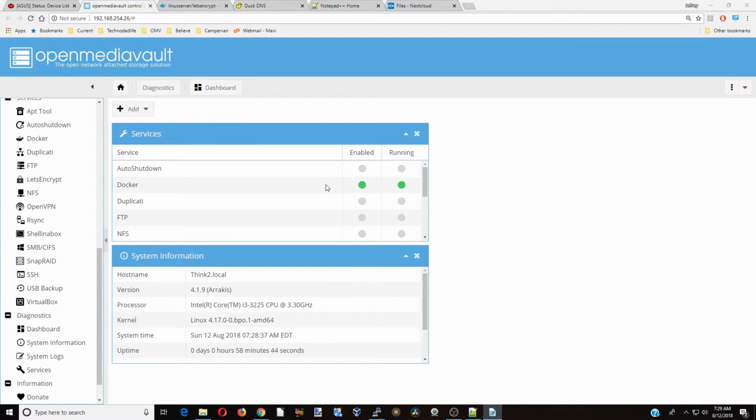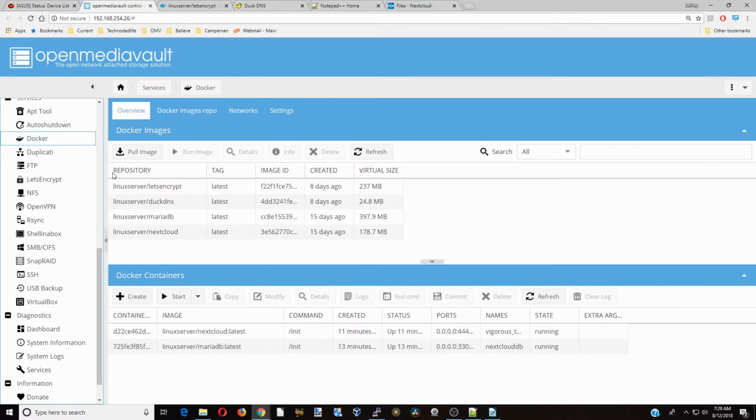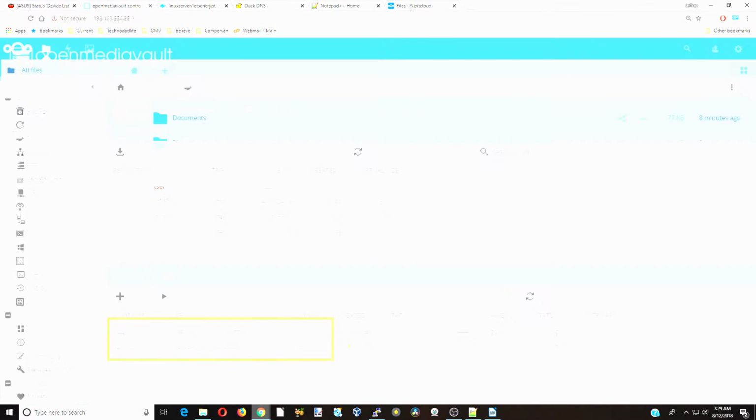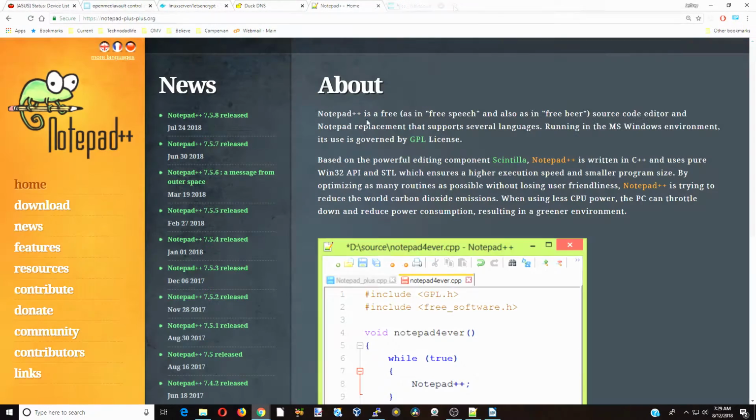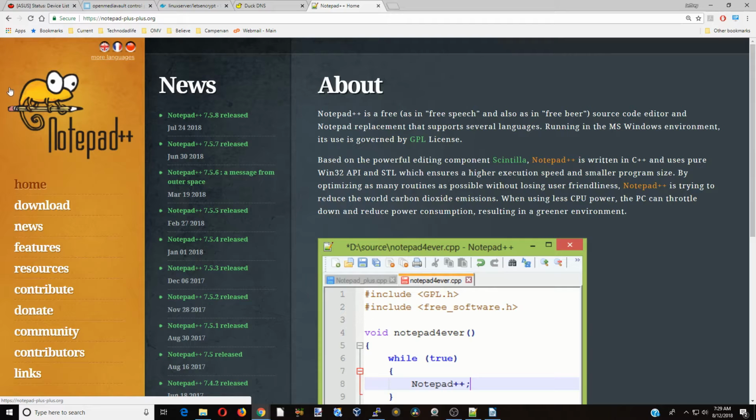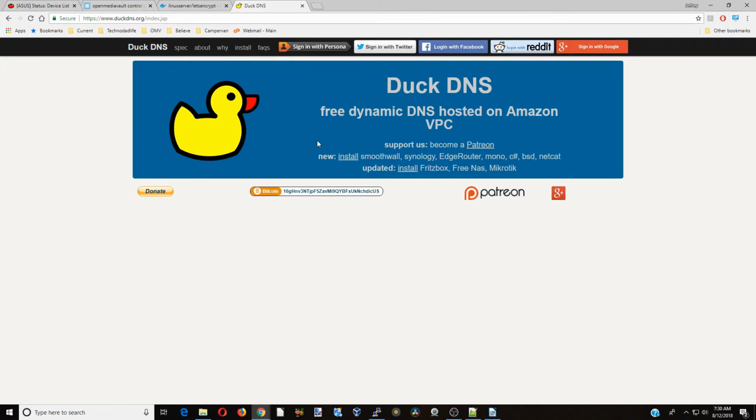So let's get started. So first we need a running version of Openmediavault with Docker installed and running. And next, if you haven't done it already, you need to install Nextcloud and Maria database, and those should be running. Next, you should be able to open your Nextcloud, and that should be working. And so if you don't have any of those, just check my previous Nextcloud video and it will show you all that. And in order to do this one, we need to download Notepad++, and you can find that at notepad-plus-plus.org. And finally, we're going to need a DuckDNS account, and so we'll get back to that in a minute.